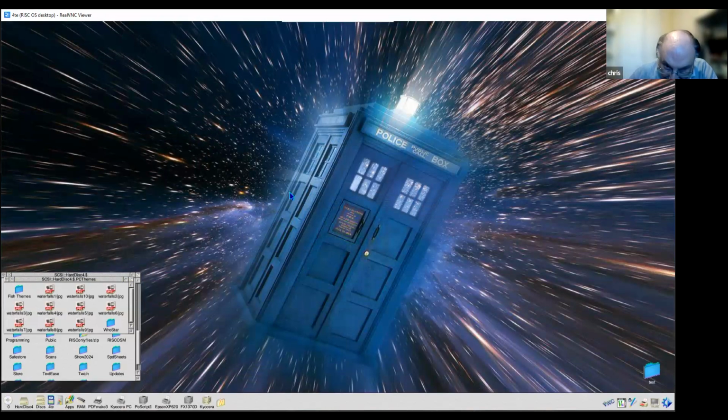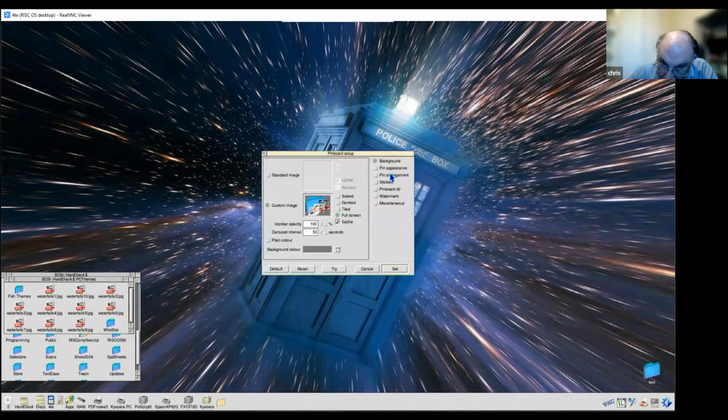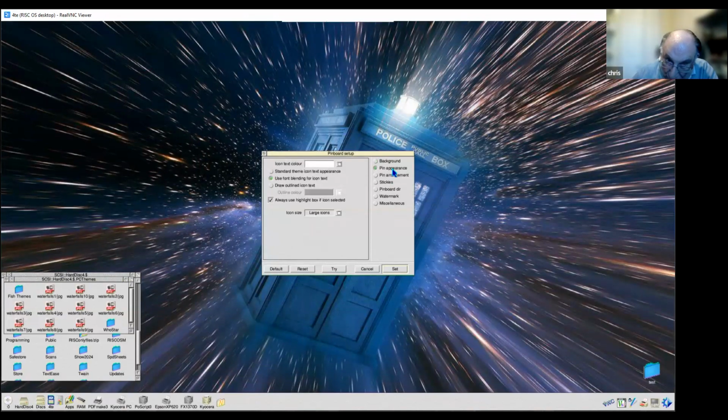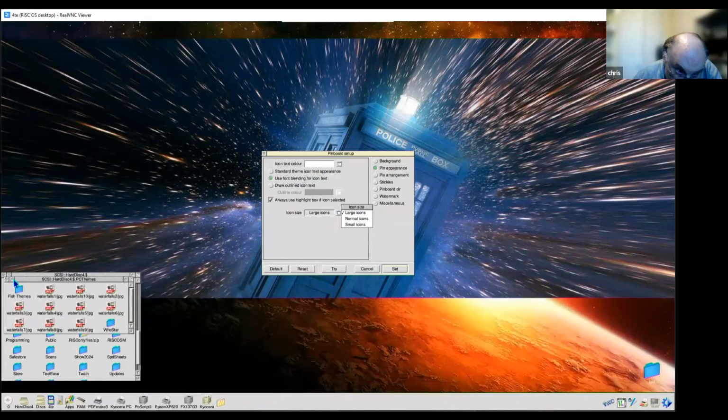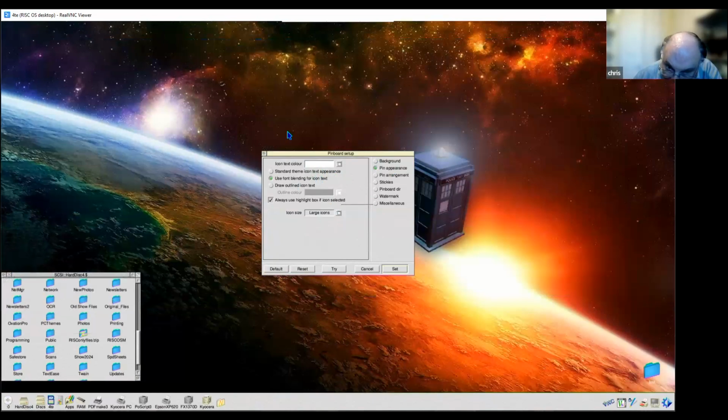But that's just one of the features, obviously. So you can do that in the configure option here. Now you can also use pictures on the pinboard, and you can use font blending, standard theme. You can also have large, normal, or small icons on the backdrop. Now you've probably seen one down there. That's actually one that's called test. But let's drag something else on there. Oh, there you are.